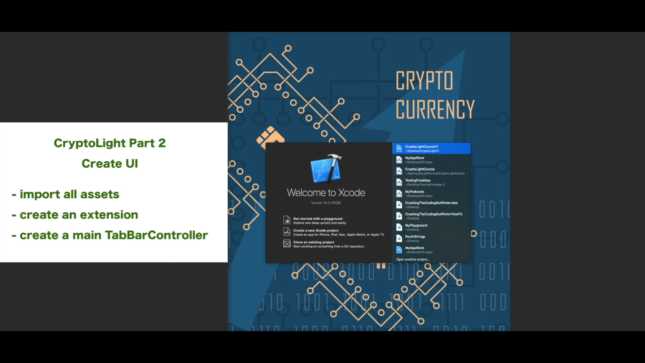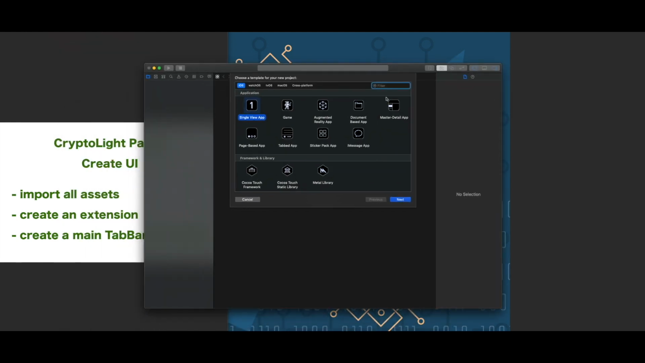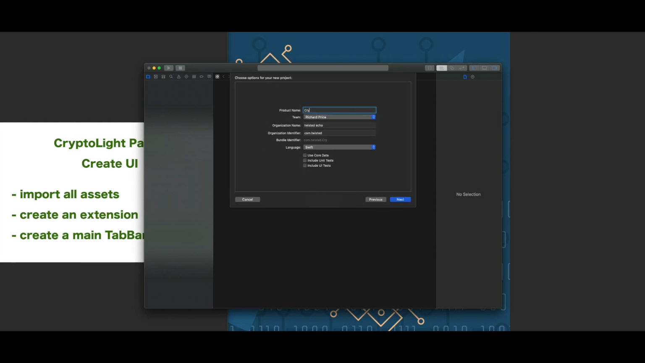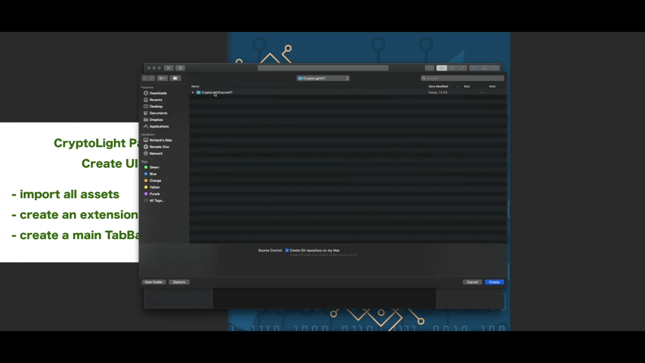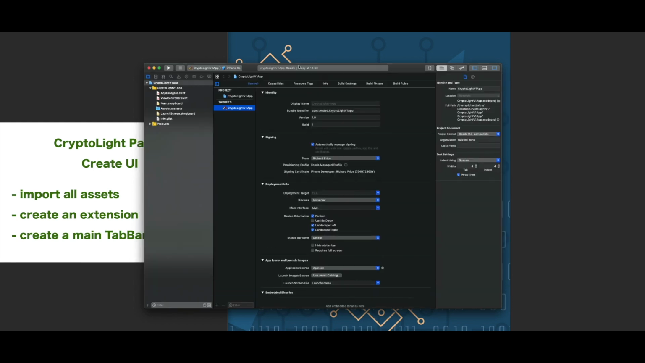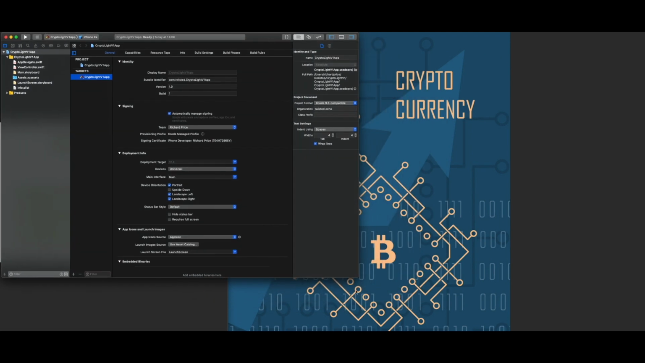So let's create a new project. As I say, there's no starter projects, so this is going to be a single view application, and you can call this whatever you like. I'm going to call this Cryptolite version 1 app. I'm just going to create a folder and put it in there. You can save this whatever's easiest for yourselves. So there we go, this is a new project.